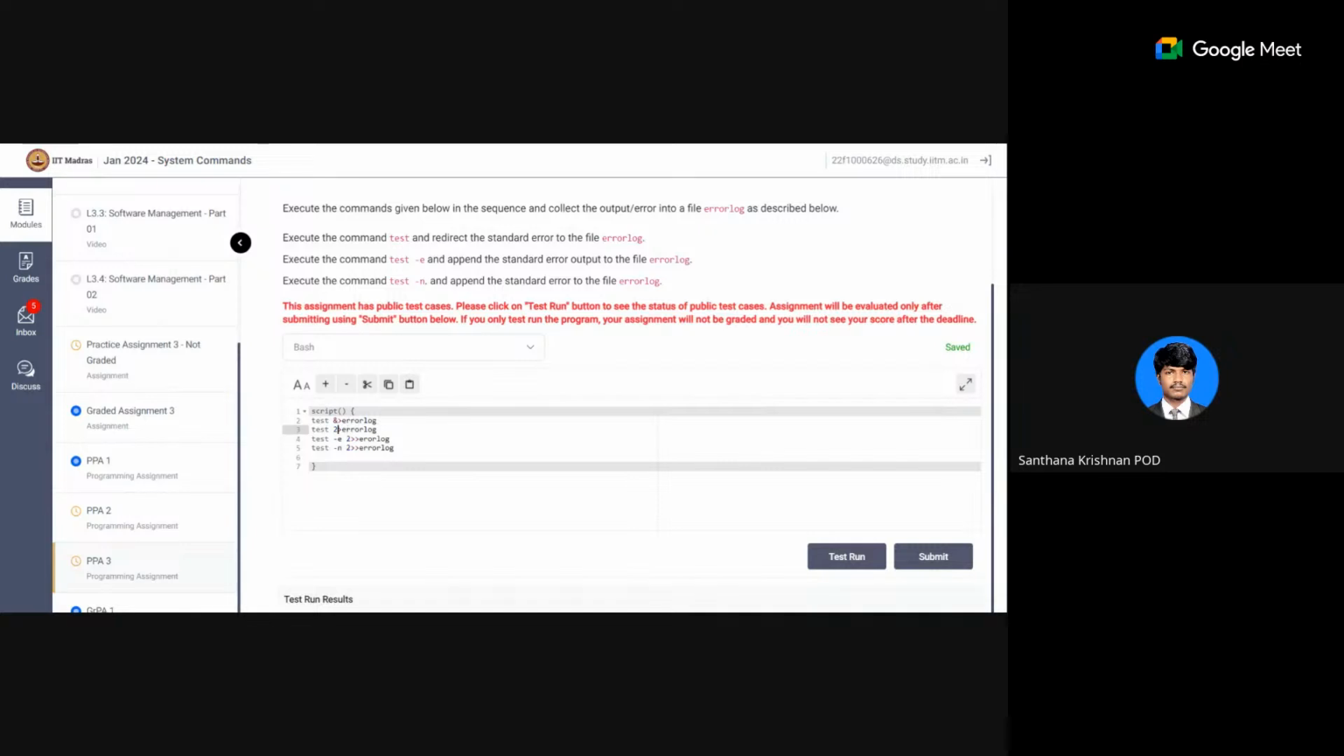I understood the point of line 2 because line 2 says execute the command test and redirect the standard error to file. That is what you are doing in line 3. But why are you writing test ampersand greater than in line 2? Ampersand is for both, right?